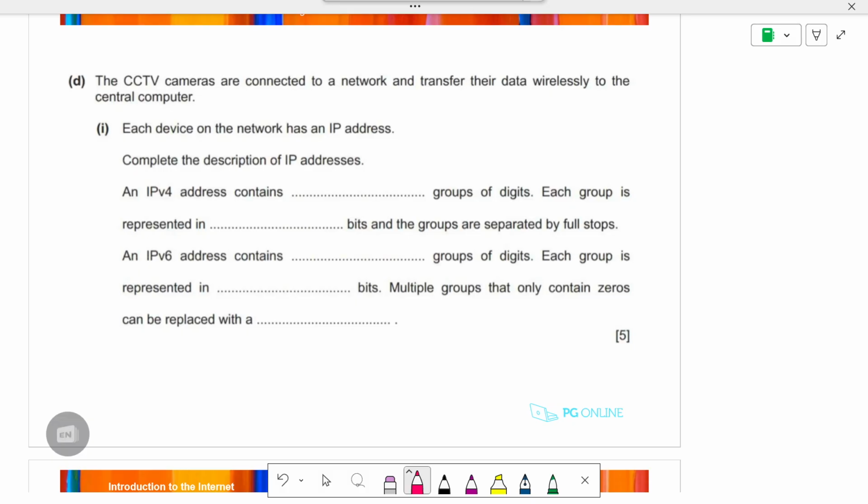Okay, an IPv4 address contains how many groups? Chad, how many groups are in IPv4? 2 groups. If you have, let's write out an example: 192.168.2.1. How many groups? 4. Yes. The answer is 4.